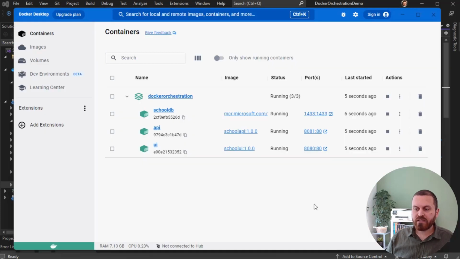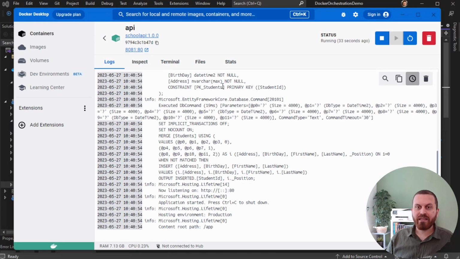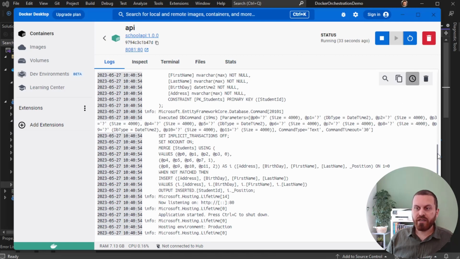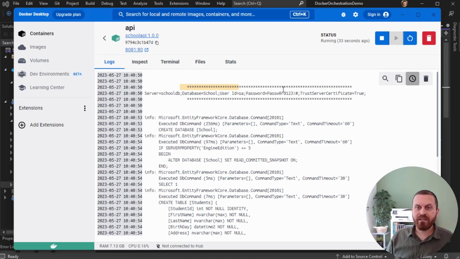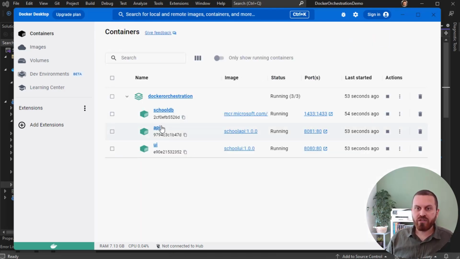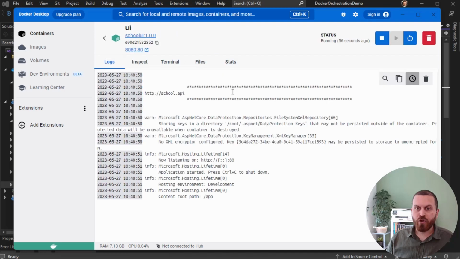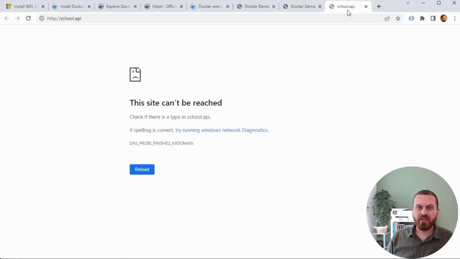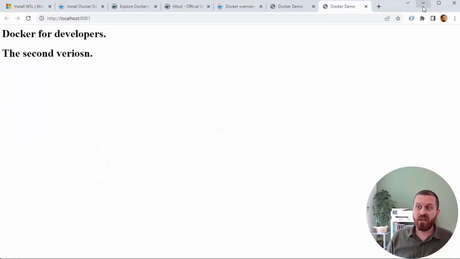Let's check it inside the Docker. Inside the Docker, I can click on API and I will see the logs here. And if I scroll up, I will see that the overwriting of the connection string was successful, because it is pointing at the SQL DB. And I have exactly the same thing for UI as well. UI is pointing at HTTP SQL API. And if I click on HTTP SQL API, I can see nothing.